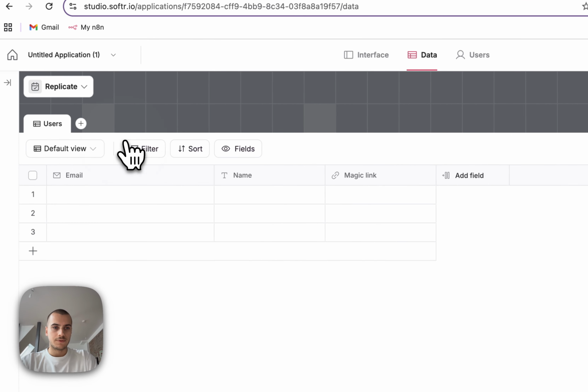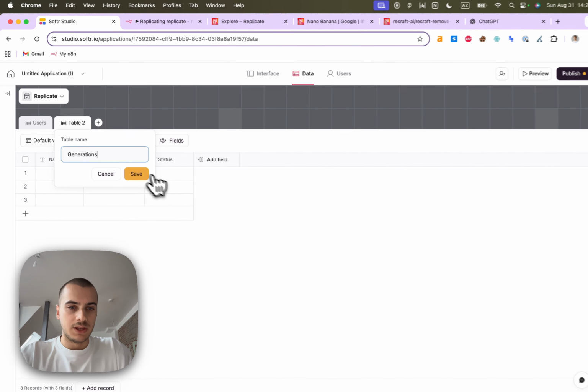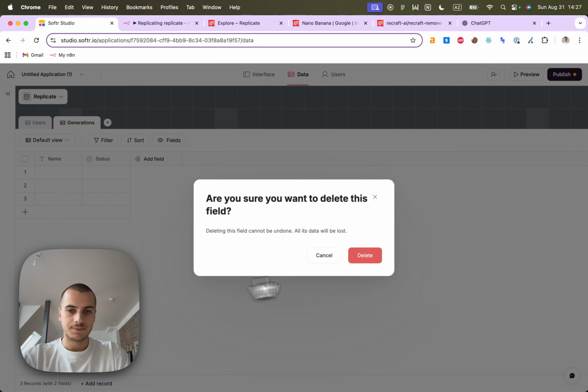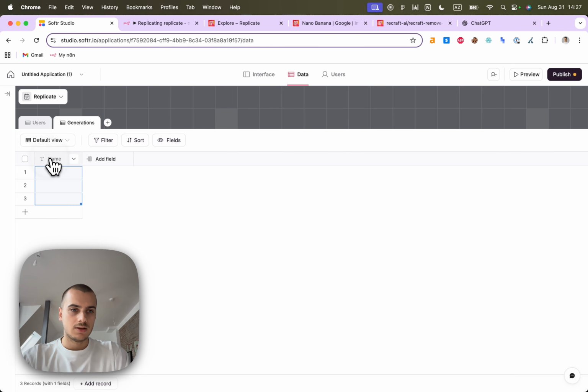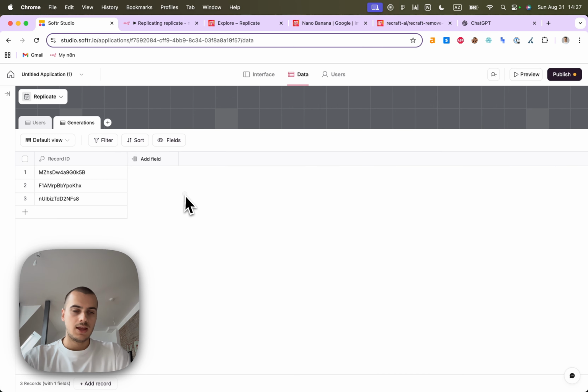Then we'll have a table for the generations. So it will be any query that the users will do. We'll have a record here, so we'll have just a record ID as the first column. Then we'll have a file.